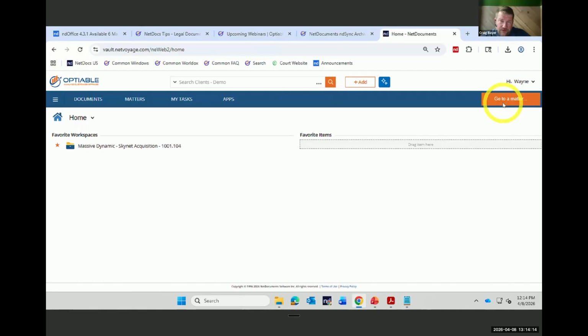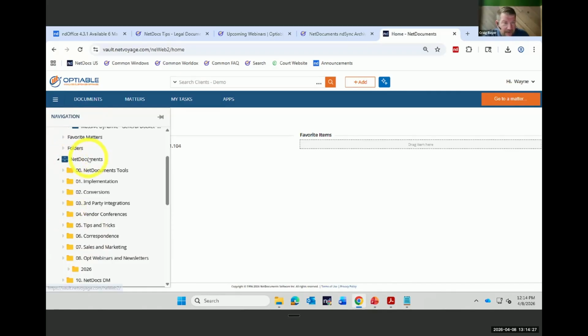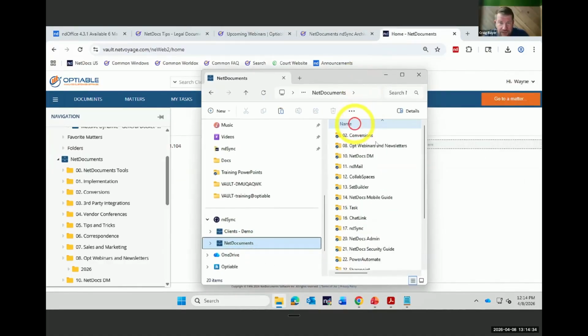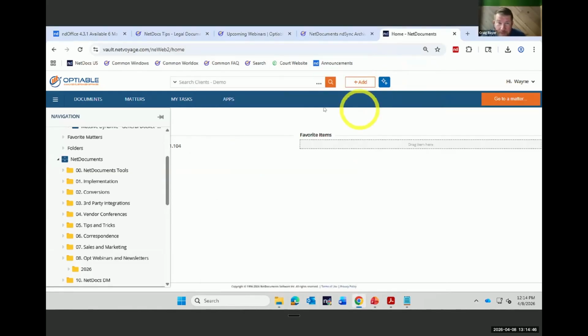It can be installed on a Windows or Mac. And you can synchronize a workspace. You can synchronize a folder. I have a folder-based cabinet that I've synchronized. So if we come over here, we have a NetDocs cabinet, and I've gone in and synchronized most of the folders. Here are the folders synchronized right here. I haven't synchronized every one. I've got conversions, webinars and newsletters, and some other information synchronized as well. Workspaces, filters, or folders.